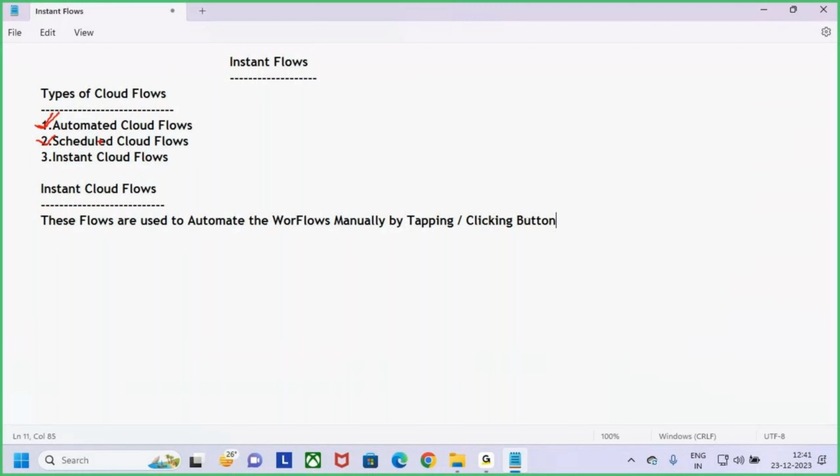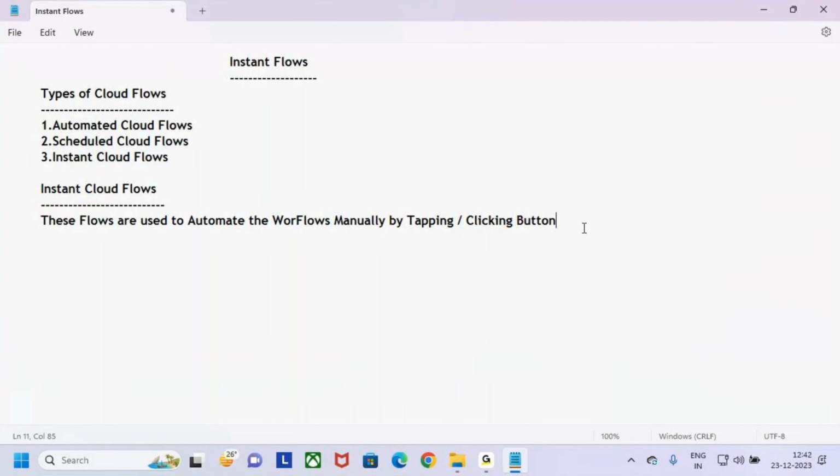And now in today's session we'll discuss about what? Instant cloud flows. When to use this instant cloud flows? These are used to automate the workflows manually by tapping a button whenever it is required for us. Whenever you want to run the flow manually by tapping some button, then only use this instant cloud flows. Now see how to work with this instant flows. What are the different scenarios there? We'll discuss now in today's session.